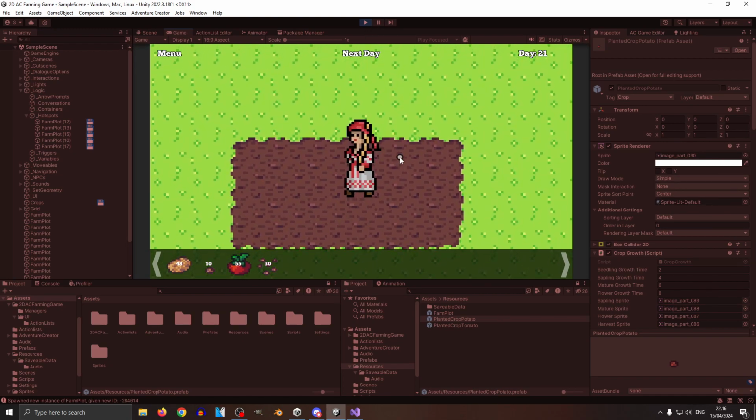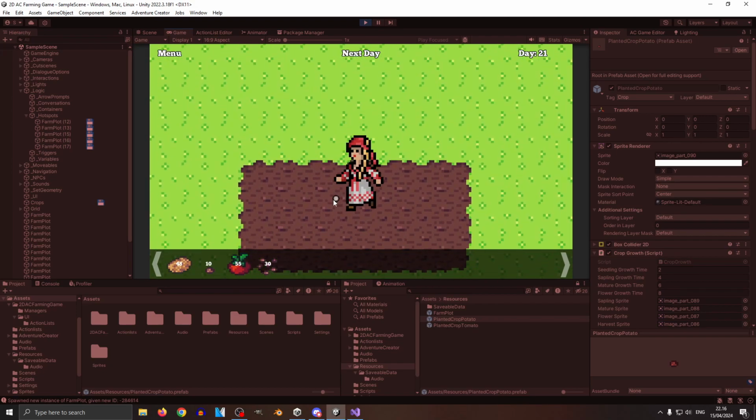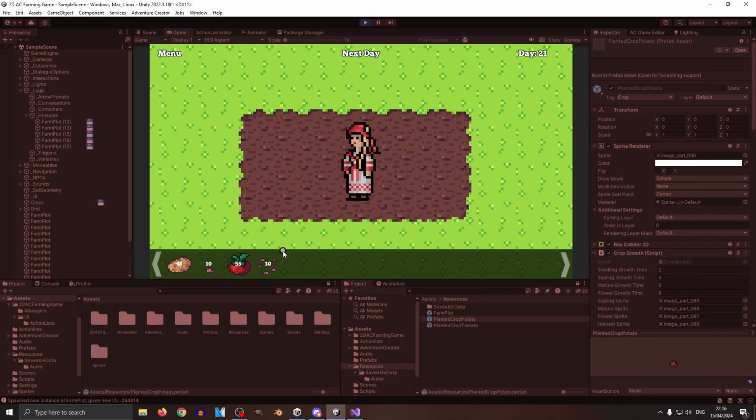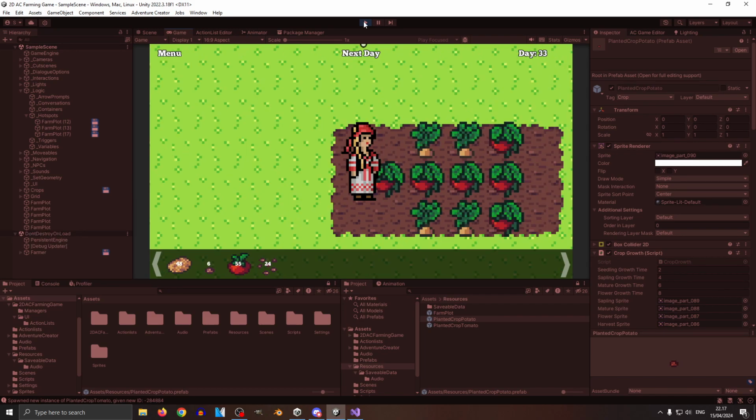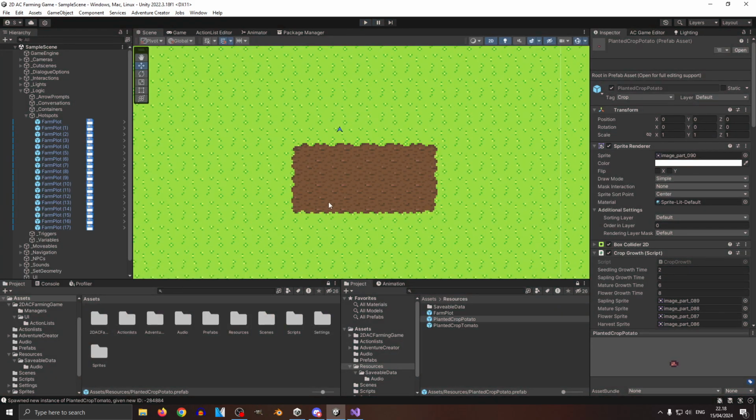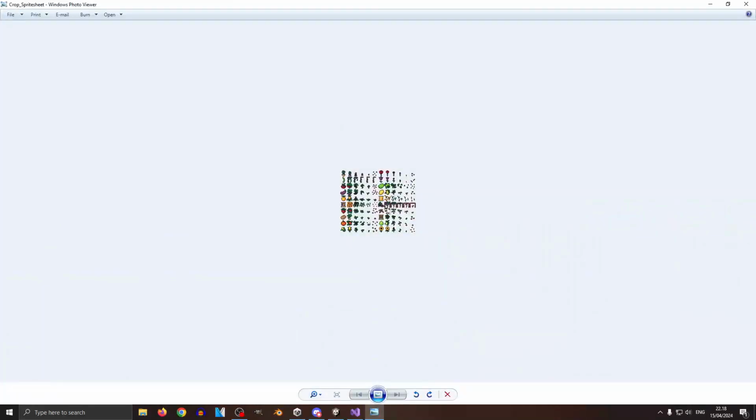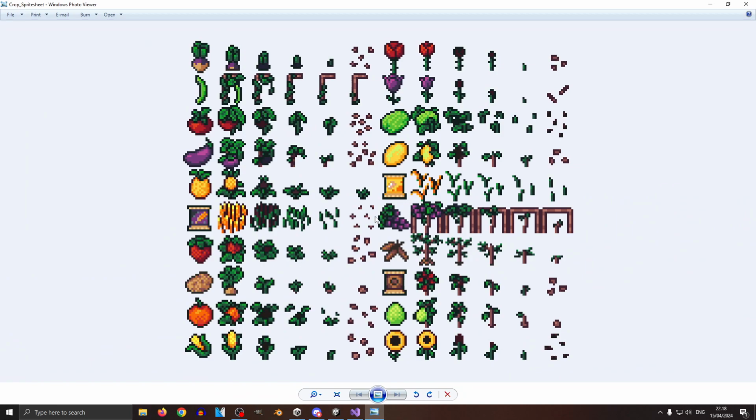It would probably be better to have some sort of store, like in Stardew Valley, where you get the seeds. But let's start going through everything. First off, the sprites I'm using currently are all open source on OpenGameArt. I can link them down below. These are very simple sprites, but they will do for our tutorial here.